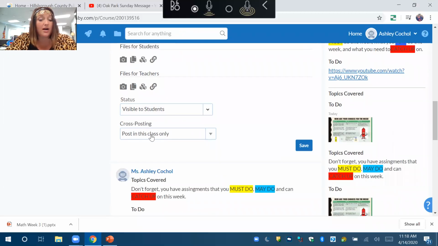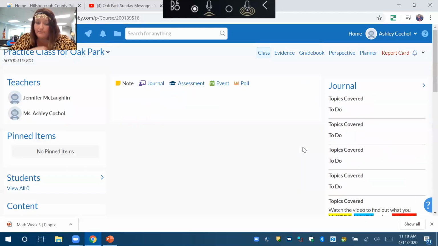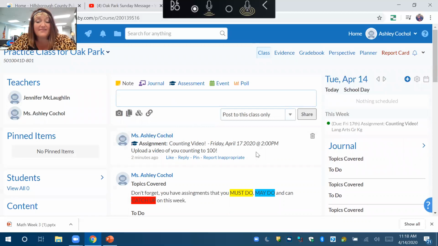Now, if you are a departmentalized teacher, this is where life gets real easy for you. You can cross-post it to different classes. So you can drop down and pick all of your blocks of math or all of your science blocks or ELA blocks, and then you're going to click save. Now, because I've done this, when the students click on it, they'll have a button that says submit my work, and they can click right there and submit their work.